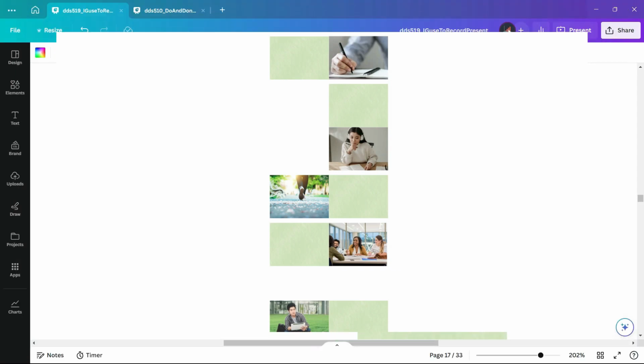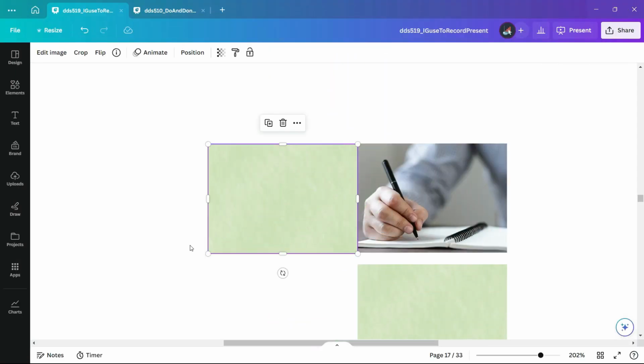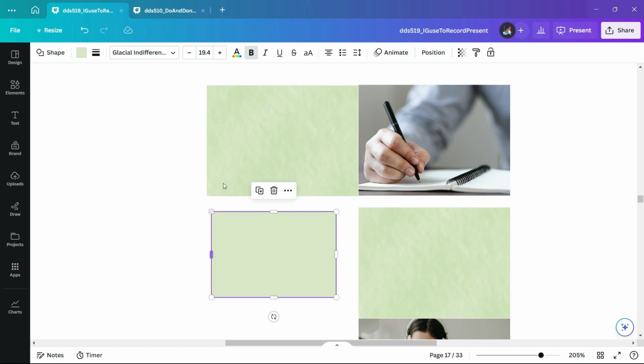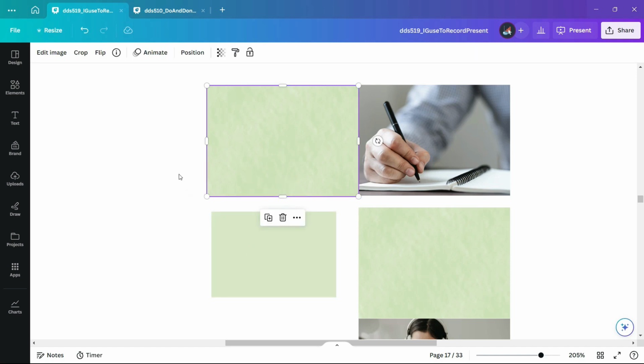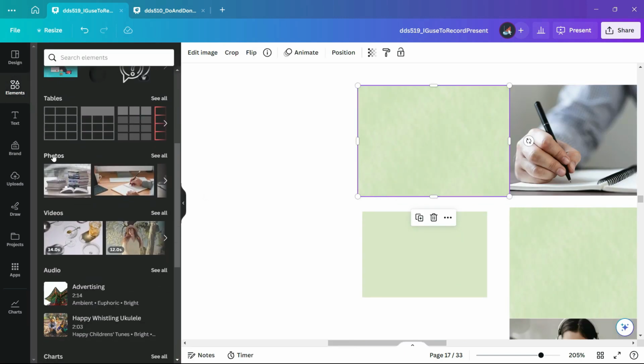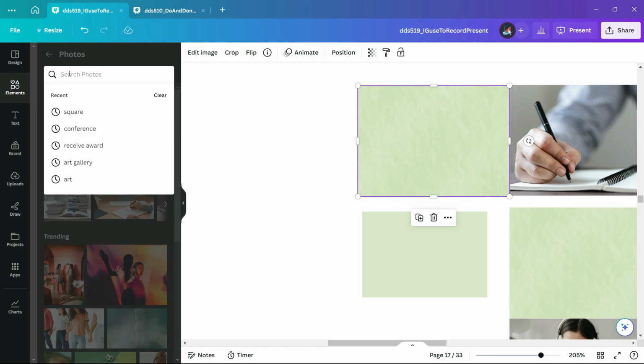If we zoom in, we can see that each square has a slight texture to it. I created this infographic using Canva. Instead of using a solid rectangle like this one, I thought that the texture would add just a bit of visual interest. I found this by going to Elements, and instead of looking under Graphics, I looked under Photos and searched for a square.